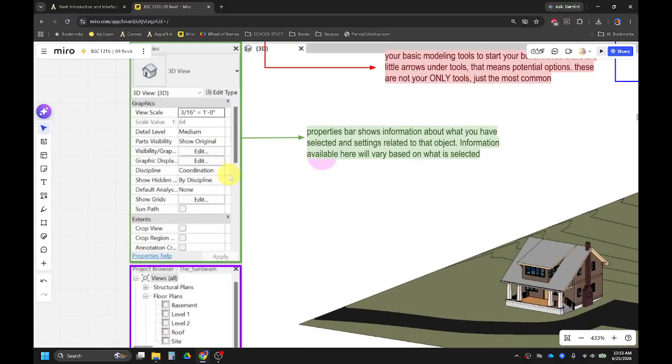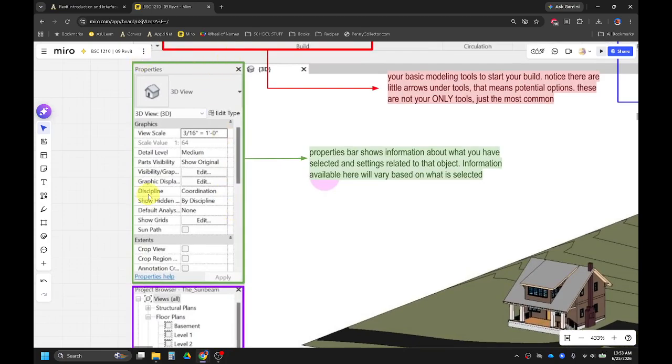But our properties bar is showing us information about whatever we have selected and the different parameters that we can set within there. Because in this particular screenshot, I have absolutely nothing selected, it's just telling me stuff related to my view. So it's telling me that I'm currently in a three-dimensional view and how much detail level I have going on in said view. And then I have different edit buttons or different settings I can set related to this view.